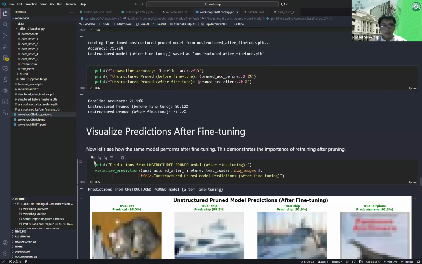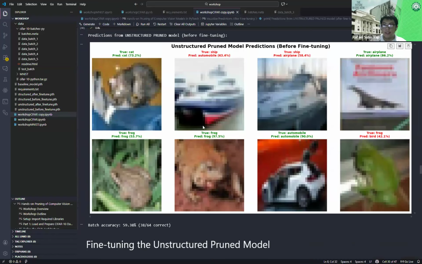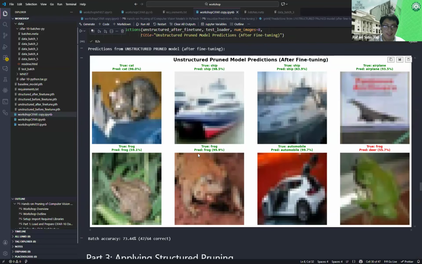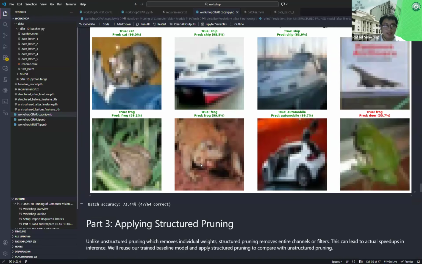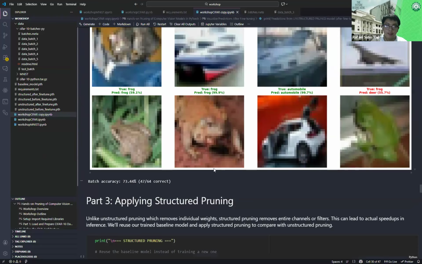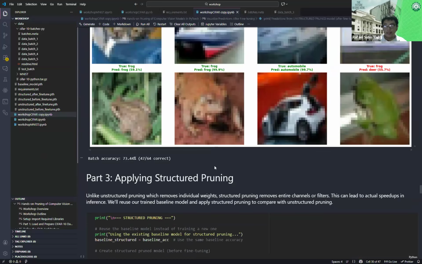So now let's visualize the same model and the same images after we fine tune. So yeah, as we saw here, it predicted 3 wrong. Now we got 7 out of 8 right. So 73% now compared to the old 59% in this specific batch. So that's it for unstructured pruning and how to visualize what we've seen so far.